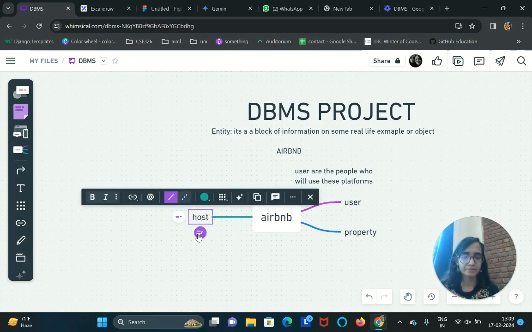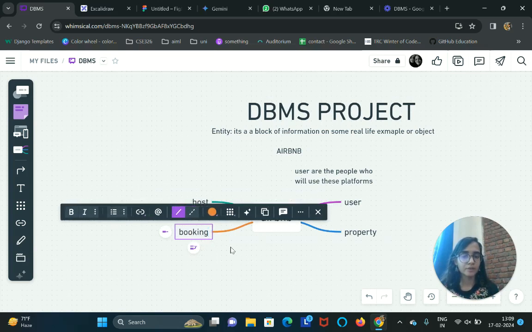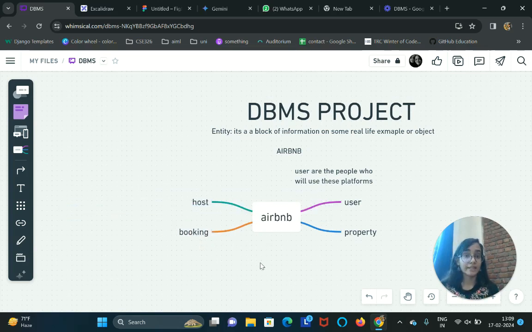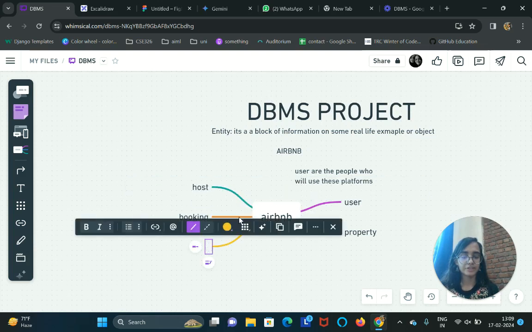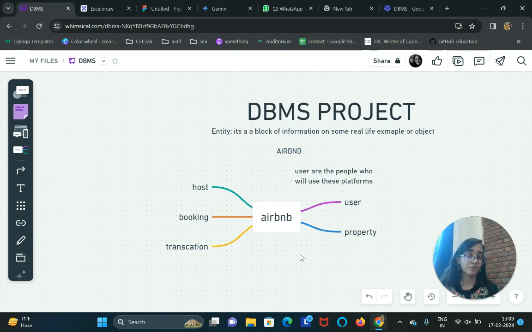Another entity is booking. As you are a user and you will stay in that place for a day or two, you will book the place first before staying in. That is what booking is about. Another entity is transaction. Before booking, you would like to pay for the place you will stay in. This entity describes the transaction that will happen between you and the host that will lead to booking.